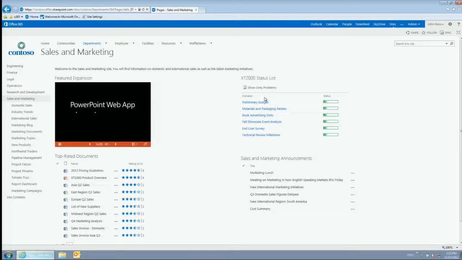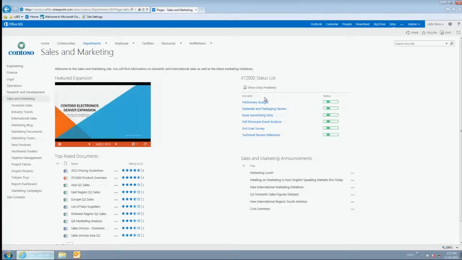So this is an example of a department site. You can see there's lots of information being created. We've got a PowerPoint presentation that's a featured expansion, and it's showing us what's going on. We can scroll through that. We've got other information rolling up that's showing us status, and the top-rated documents. If I'm in sales and marketing, I can see all the information being created in my department front and center, which helps me figure out what's going on within sales and marketing.